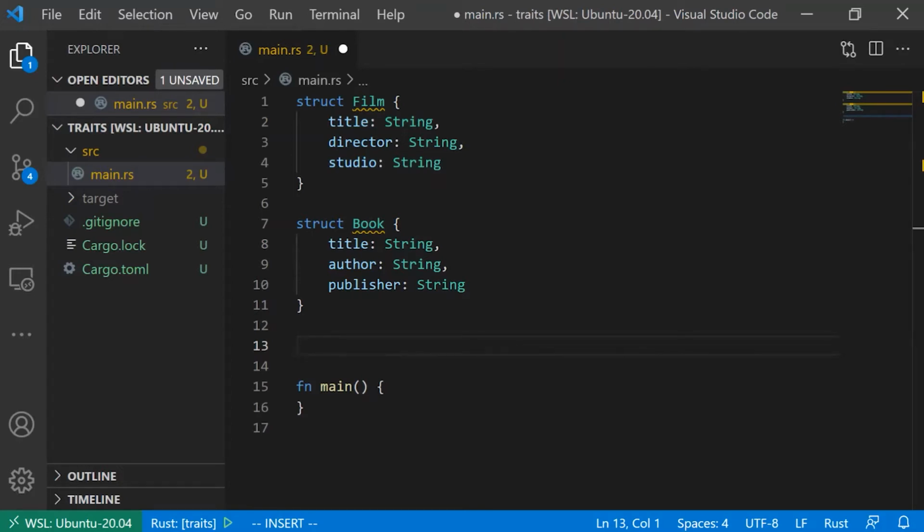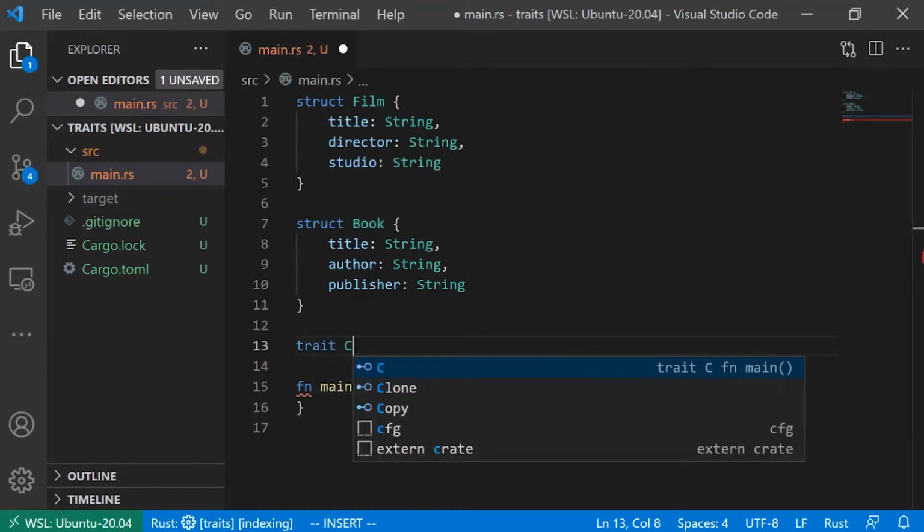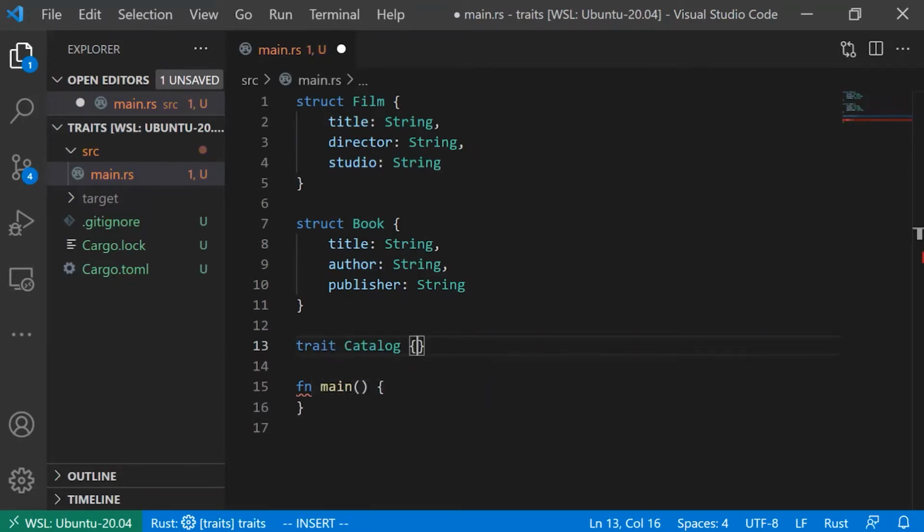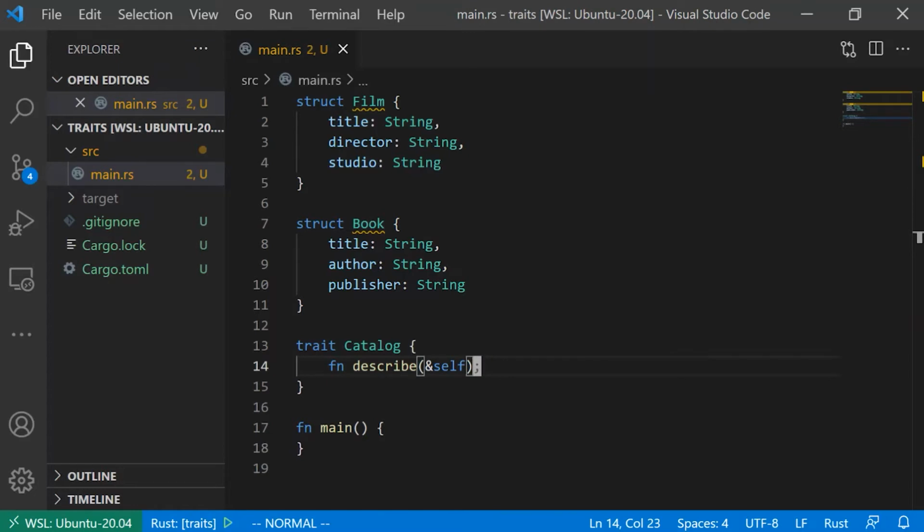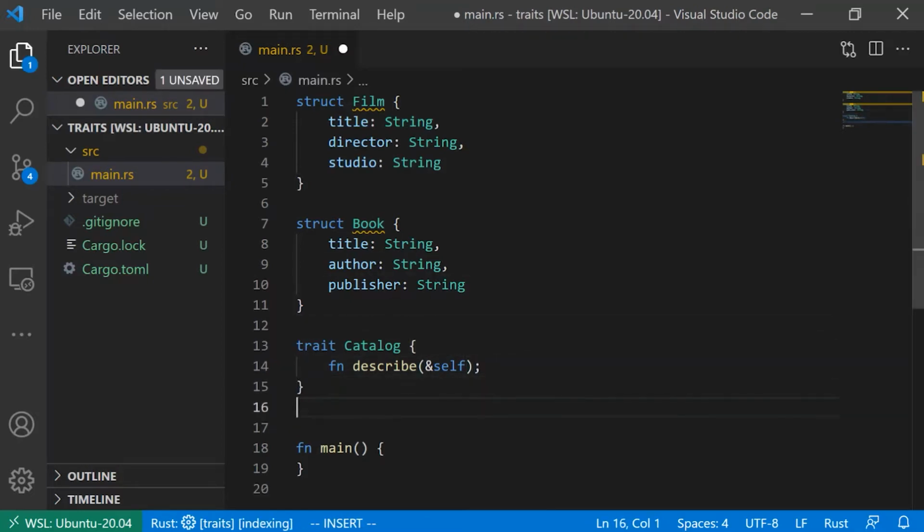Both films and books come in catalogs. So let's create a catalog trait to contain behavior related to catalogs that can be used on both films and books. And no matter what kind of thing is being cataloged, we need a way to describe it. So let's add a describe method to our catalog trait.